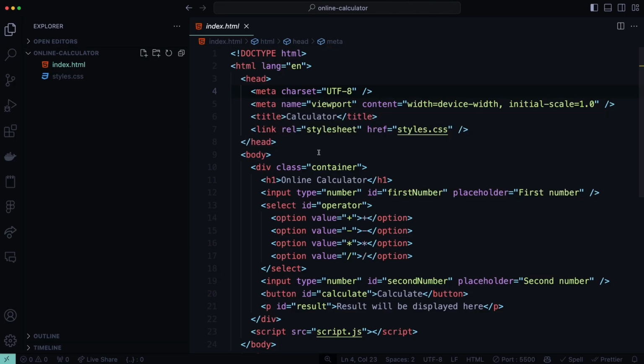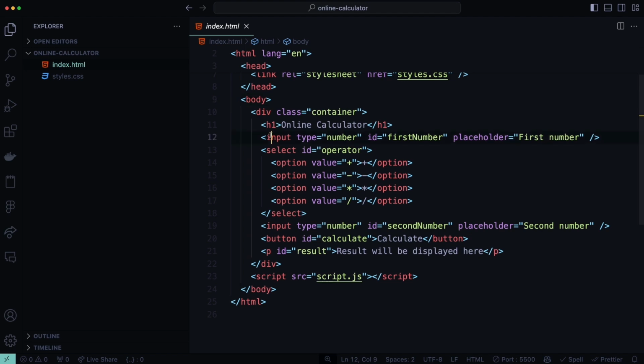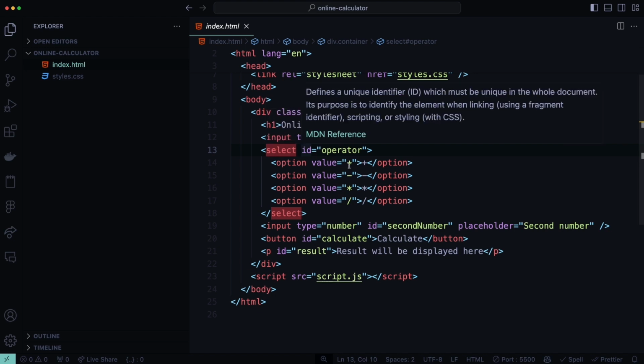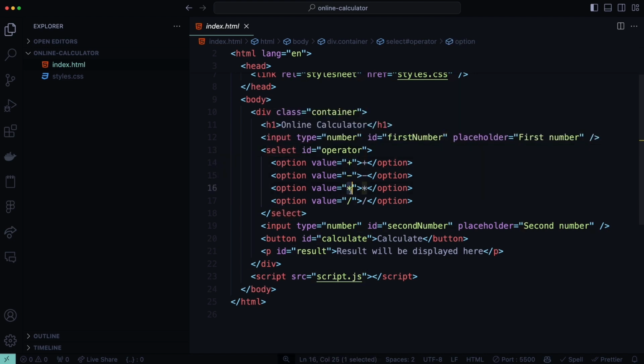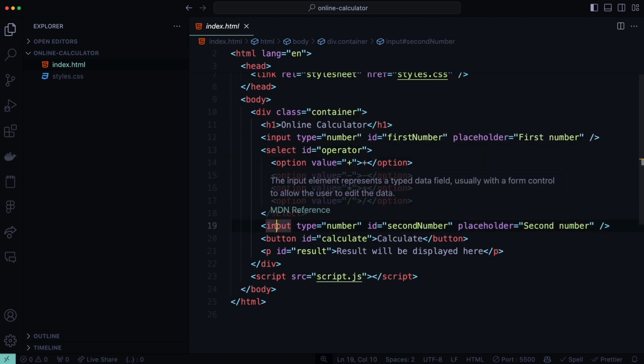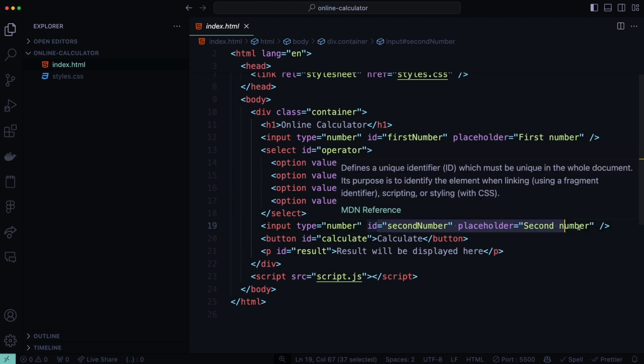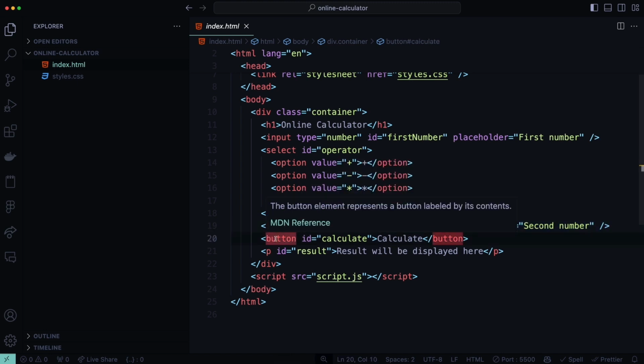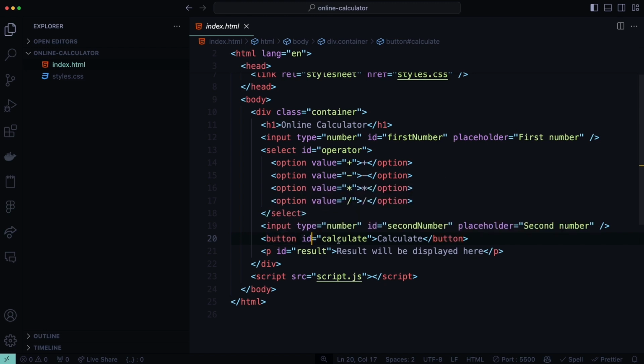Now going back to our index.html, you can see the first input here, which is the first number that we included there. Then we have this selector which chooses the operator like plus, minus, multiplication or division. And in the second input we include the second number of our calculator. And then we have this button, which is the calculate button that you saw on our screen. And once the user hits on this calculate button, we want to do the calculation and then include the result inside of this paragraph tag here.